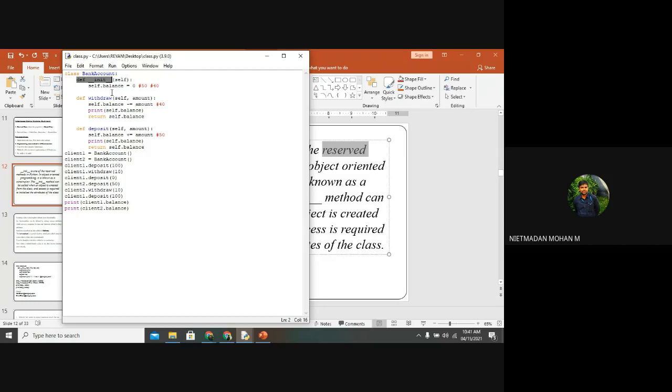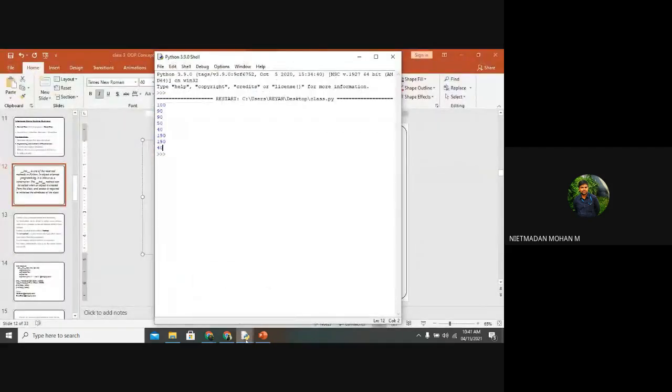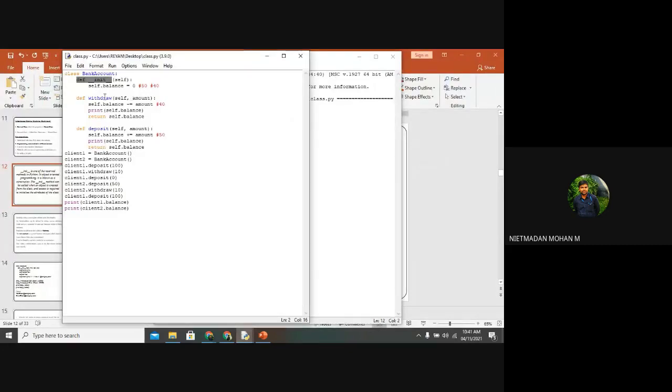Some programs can be written without using the init function also. It means in that particular program, we are not going to use the reserved method. It will just go to the class, go to the function and display the result. So in some programs, there is no need to use the init function. I will give you that example.